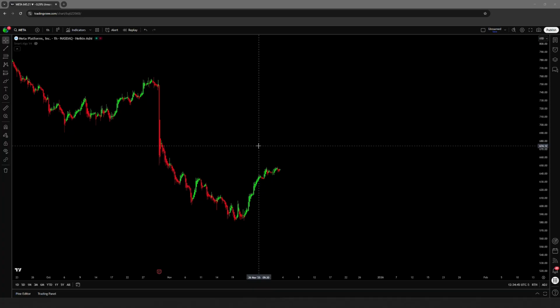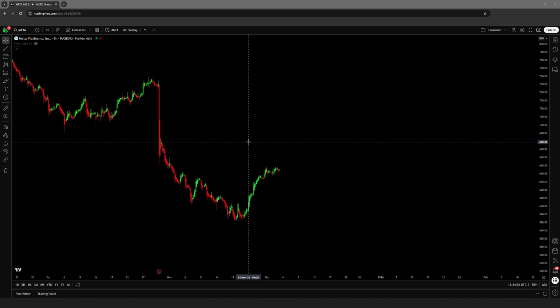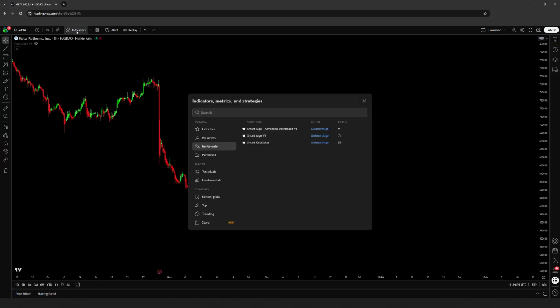After you sign up on our website and your TradingView username is approved, all of your indicators will appear inside the invite-only scripts section on TradingView. To get there, open your chart and go to the top of the screen where it says Indicators. Click on that. When the window opens, look on the left side for the category called Invite-Only Scripts. This is where Smart Algo V4, the Smart Oscillator, and the Advanced Dashboard will automatically appear for you. You do not need to search for anything because everything is already added to your account.